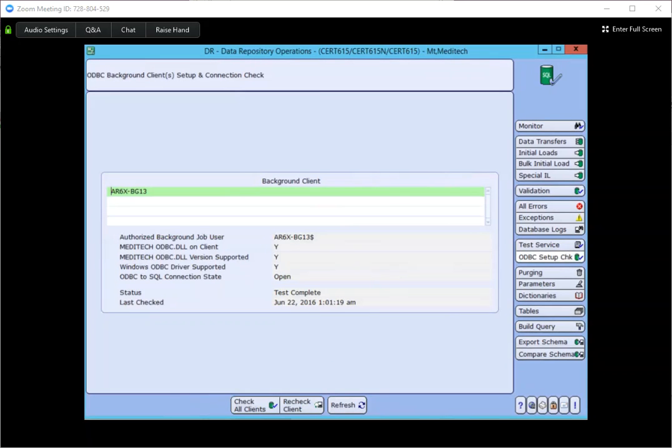Next is the ODBC setup check, which performs a similar function to the test service that we just covered, except this applies to the ODBC transfer setup. This will ensure that the necessary ODBC components are in place and that we can communicate directly with SQL instead of through DR Manager. These components are the Microsoft ODBC driver or SQL native client, as well as whether or not the user defined to run the job has sufficient permissions within SQL.